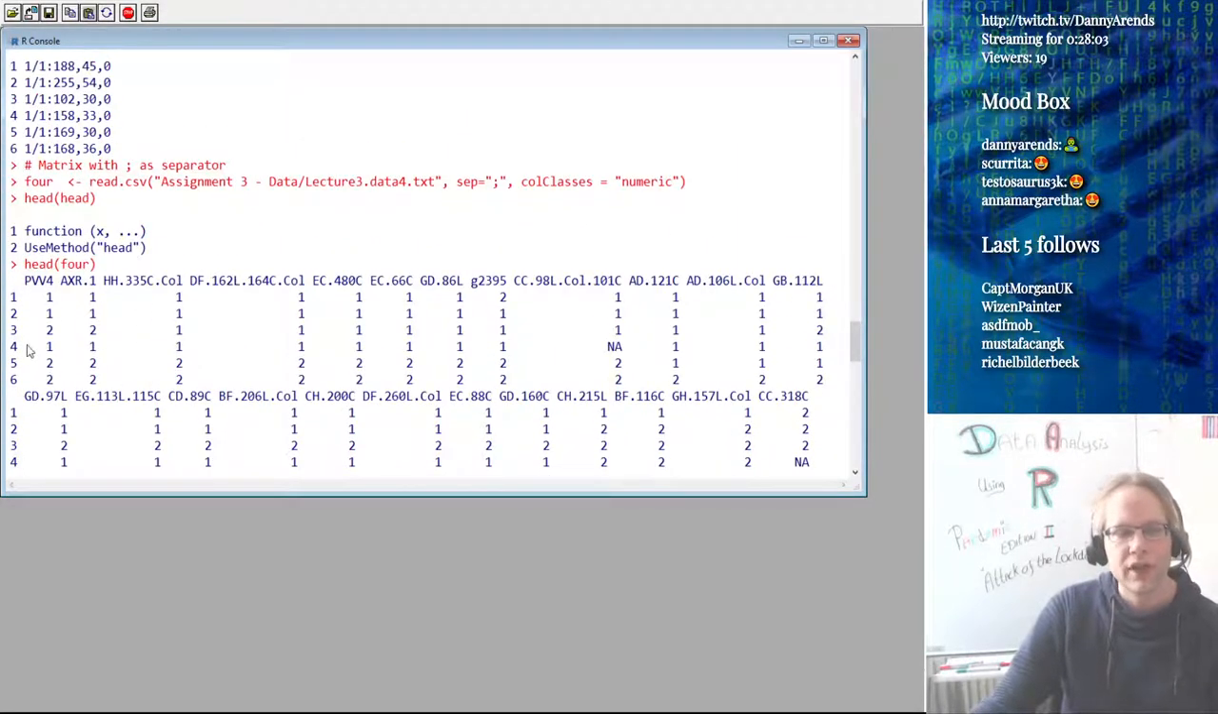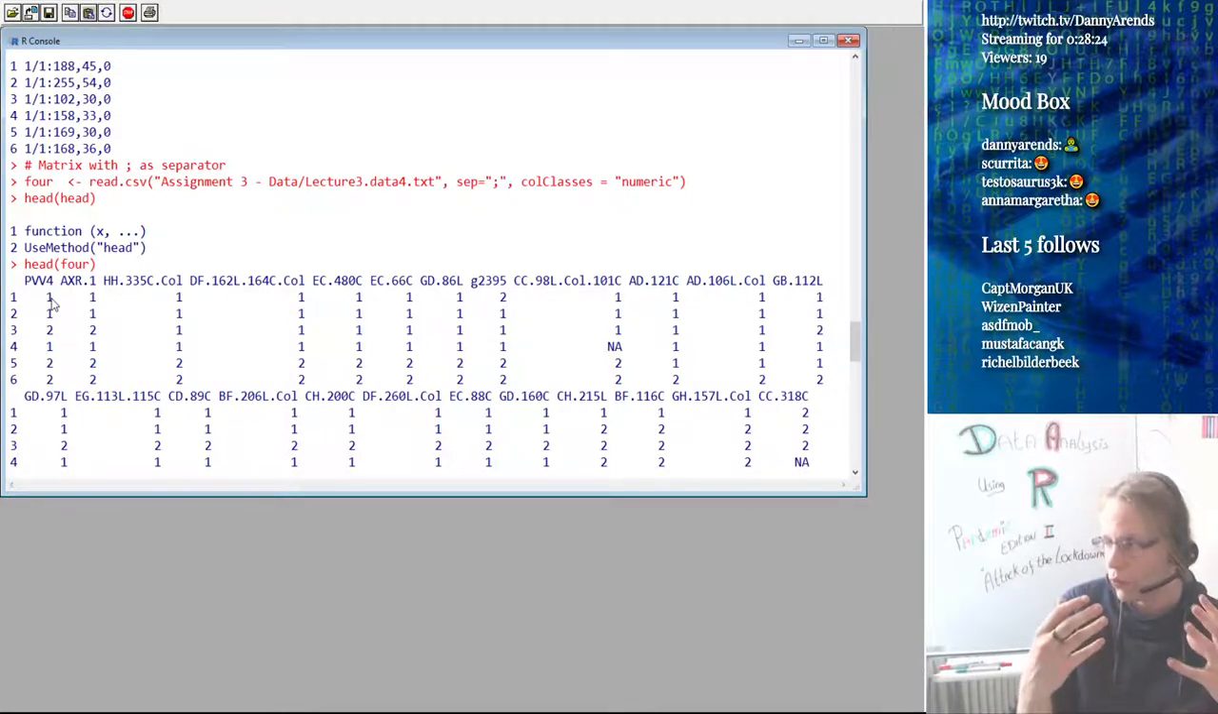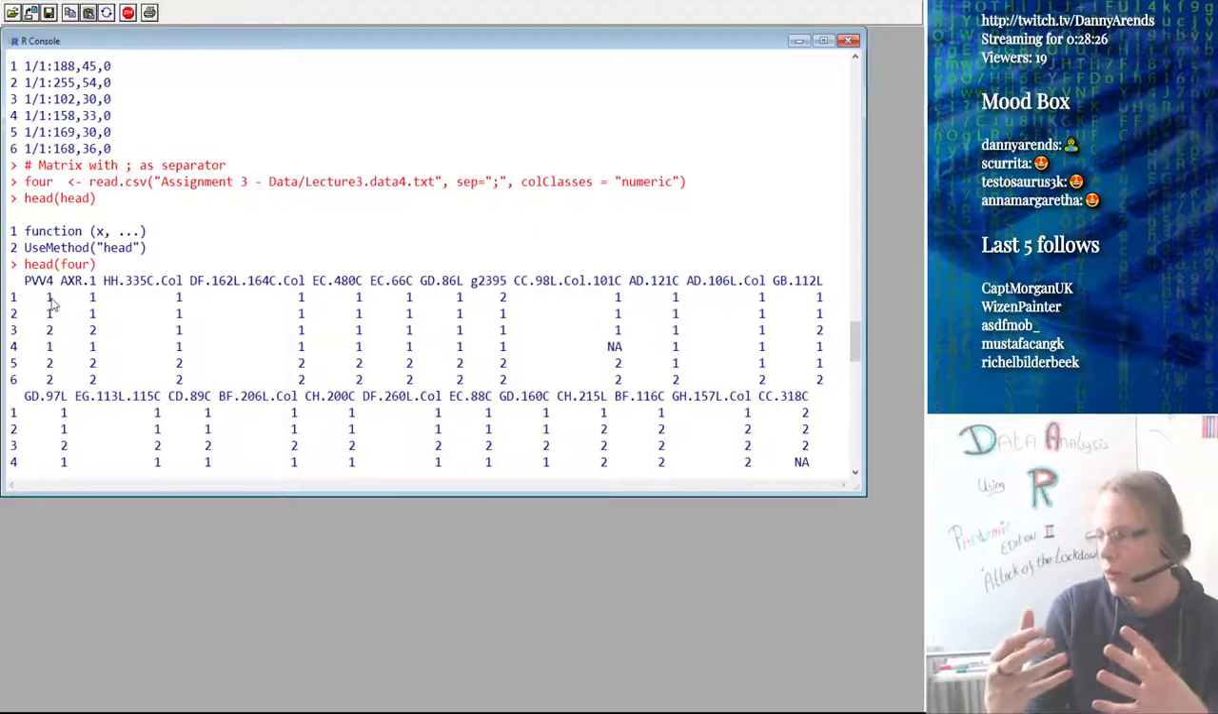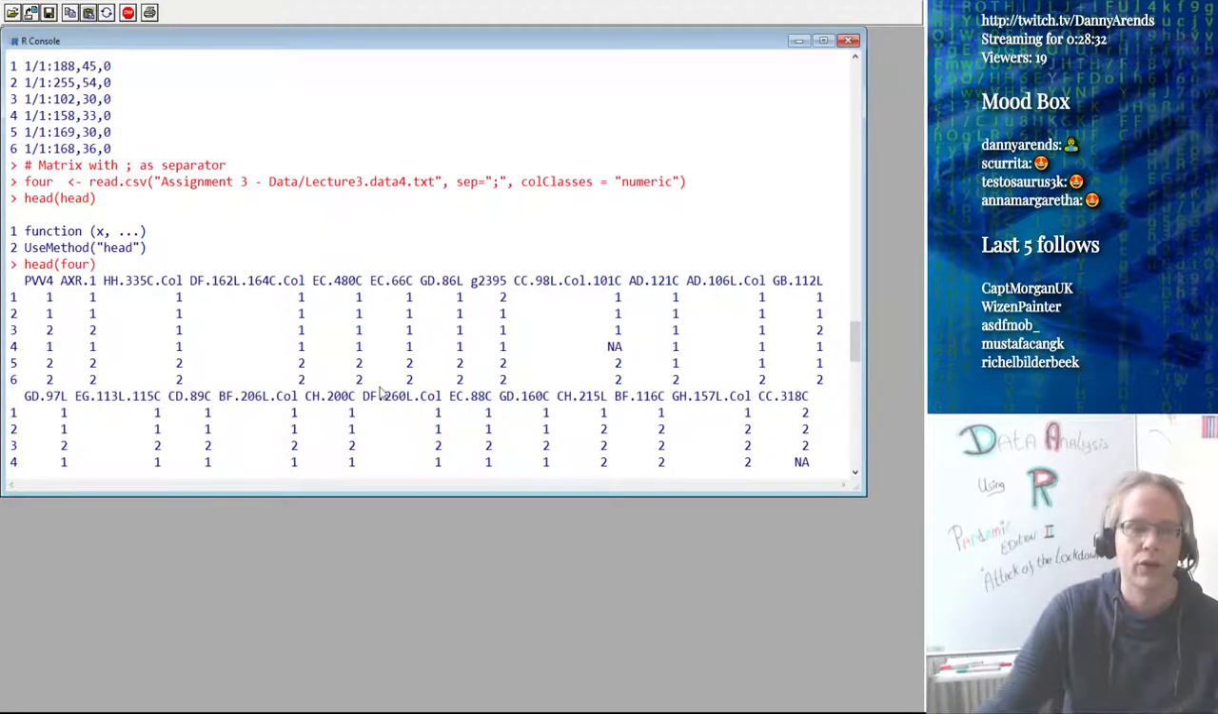And you see indeed that it figured out that the row names were in the file, and that it didn't put them under PVV4. So that's one of these little things that you have to check to make sure that your data doesn't shift by one. Of course, we could disable the row names, and then we have an issue because then everything starts shifting, or it gives you an error saying that there's one more column in the data than there is in the header. So a comment like that could occur as well.